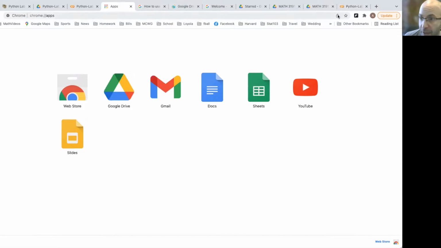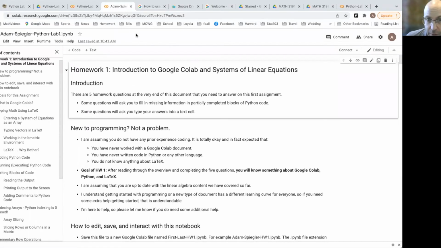Okay, and so the file that I was working with was this Adam Spiegler Python Lab 1. And here the file extension for Google Colab documents is IPYNB. So this means Interactive Python Notebook. And for anybody that has worked with these interactive notebooks before, say using Jupyter notebooks, same exact thing here. So we're really just working with Jupyter notebooks in Google Drive.